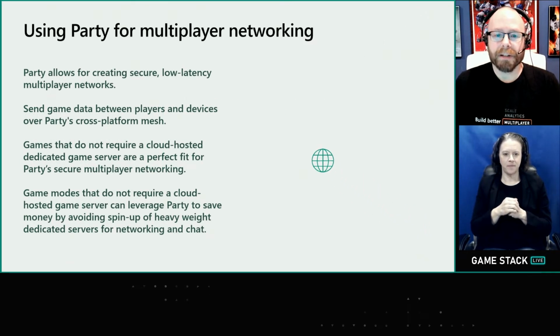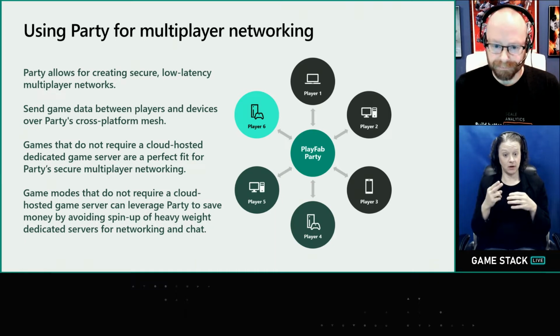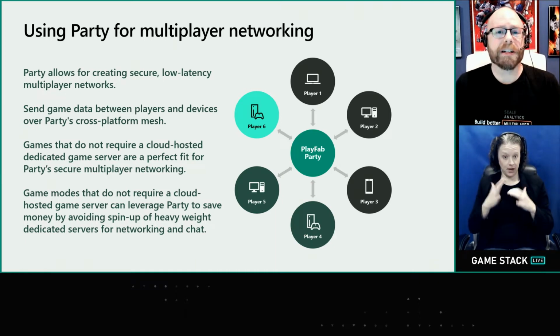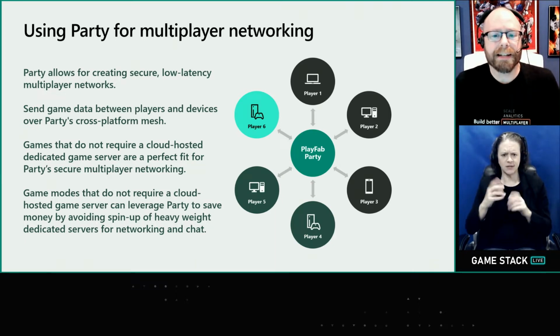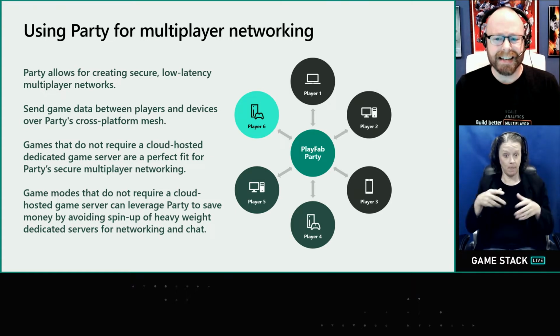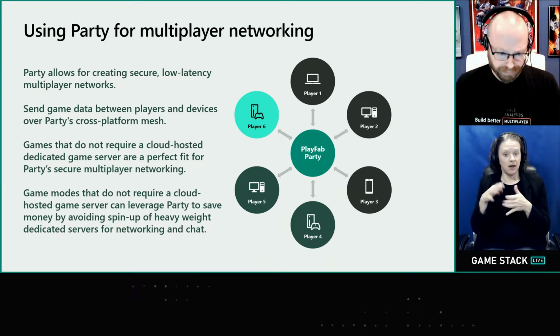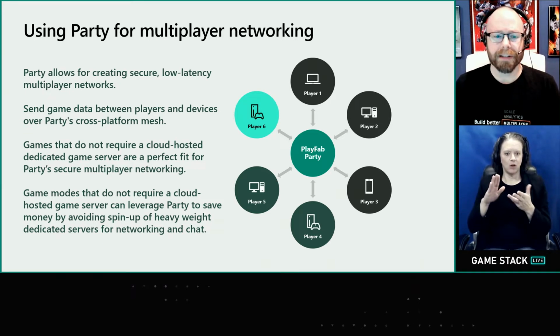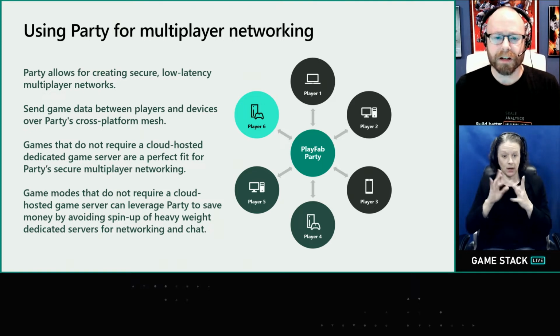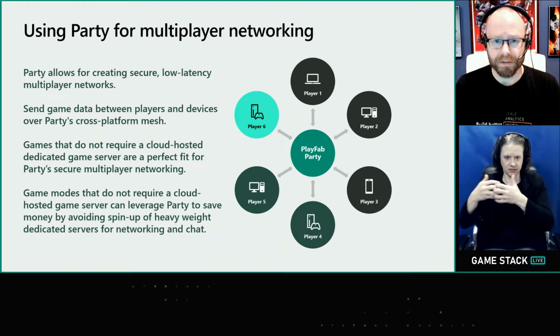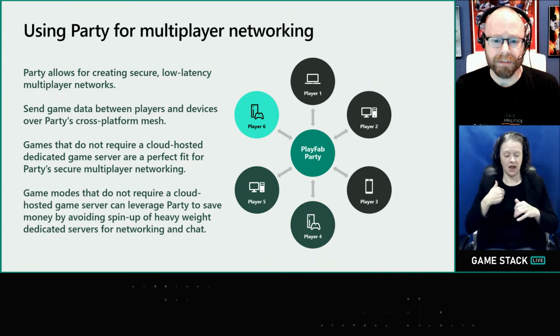So, using Party for multiplayer networking. As you can see, the creation of a party network has everyone playing together where all the game logic and the state data is being passed around. Party allows for creating these secure, low latency multiplayer networks. Game data is being passed around between the players and devices over Party's cross-platform mesh. From the diagram, you can see that this particular party is actually connecting multiple devices, and they are various. They're not all the same. We have consoles, we have PCs, and we have mobile devices.